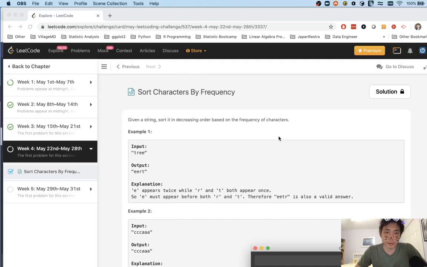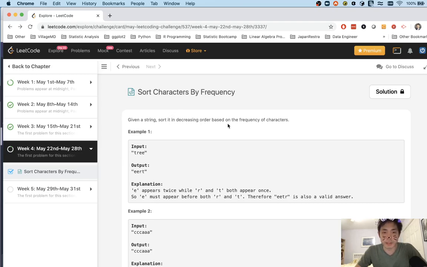Welcome to May's LeetCode Challenge. Today's problem is Sort Characters By Frequency. Given a string, sort it in decreasing order based on the frequency of characters.